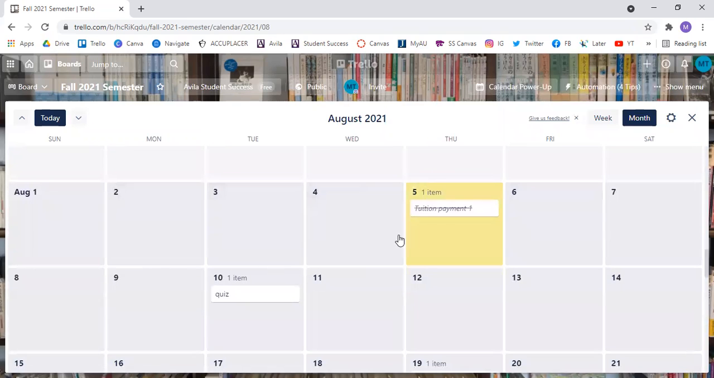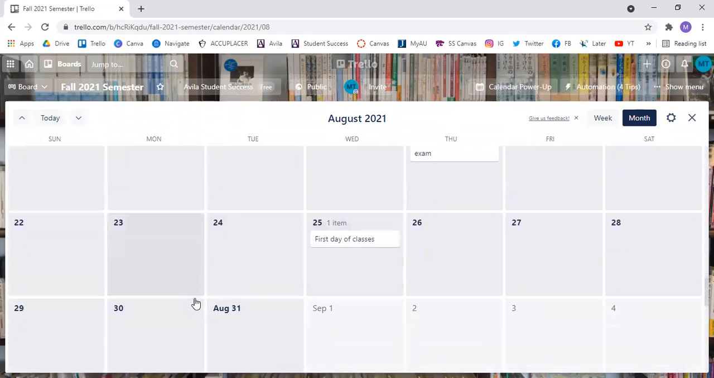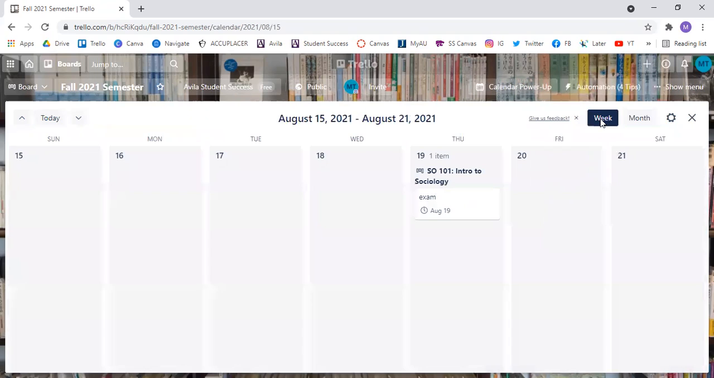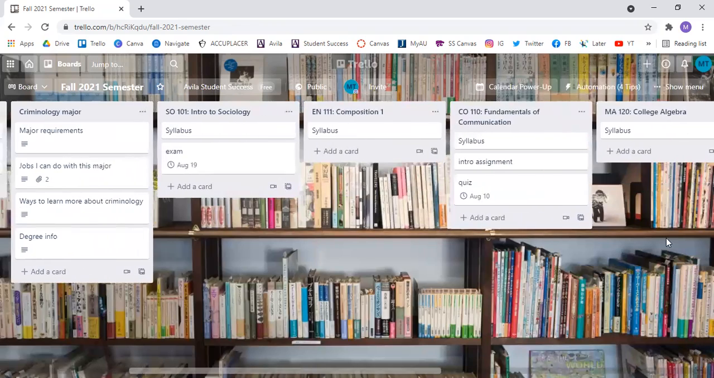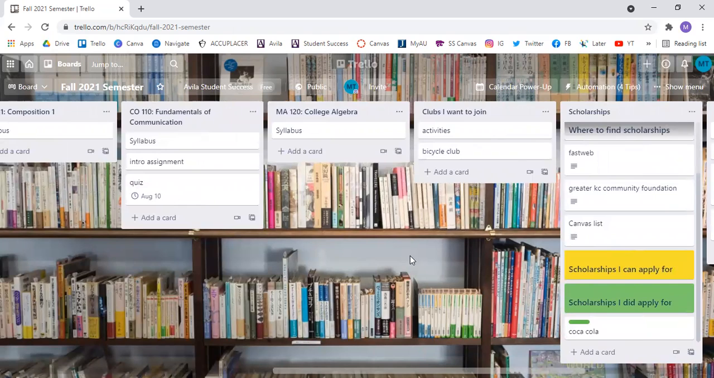And then you'll be able to see your due dates in a calendar format, which is great because then you can keep track of everything and know exactly when it's happening throughout the month, or you can click on week and see what task you have due during the week. So that is a quick way how to use Trello. You can also download the app. That way everything is right there on your phone.